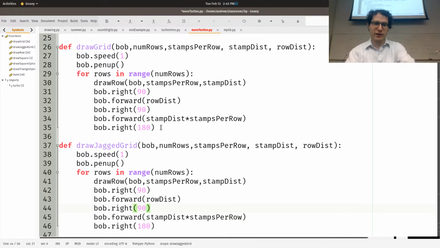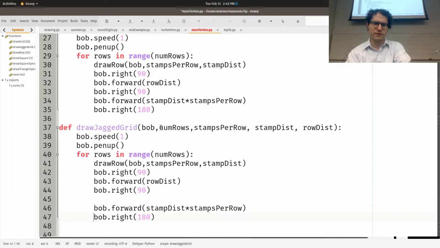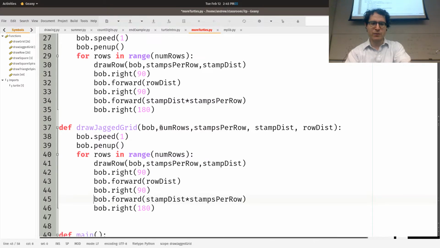Let's go ahead and experiment over here. So stamp distance plus stamps per row plus, and this is how we have fun, we experiment, plus ten times row, because it's just one row, times whatever row it is.